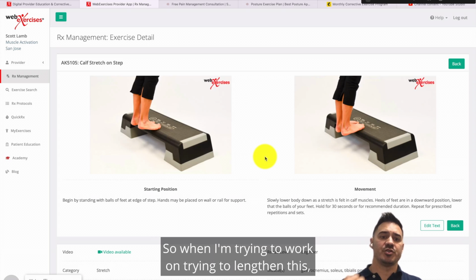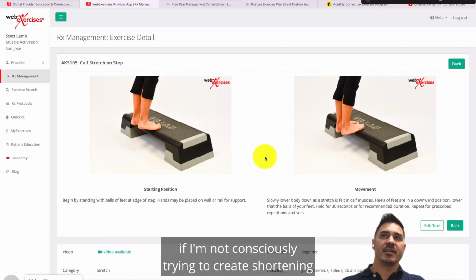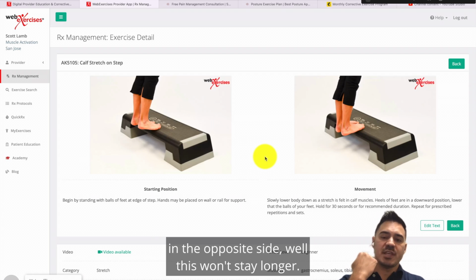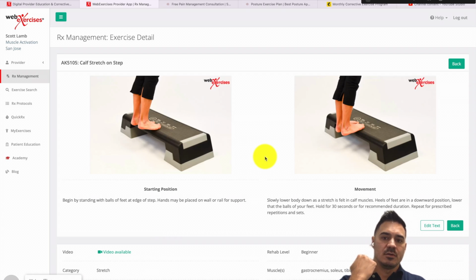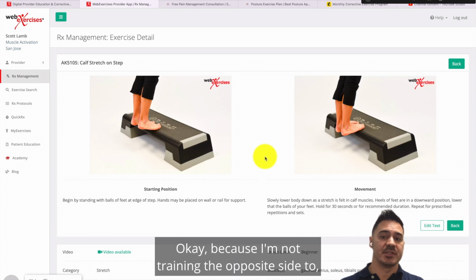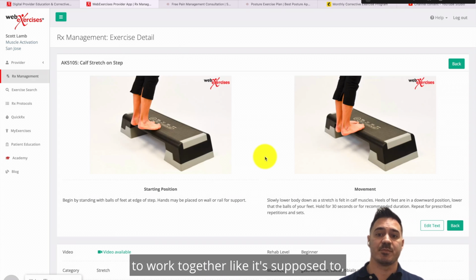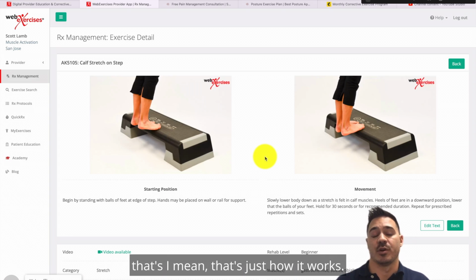So when I'm trying to work on trying to lengthen this, if I'm not consciously trying to create shortening in the opposite side, well, this won't stay longer, okay? Because I'm not training the opposite side to work together like it's supposed to. That's just how it works.